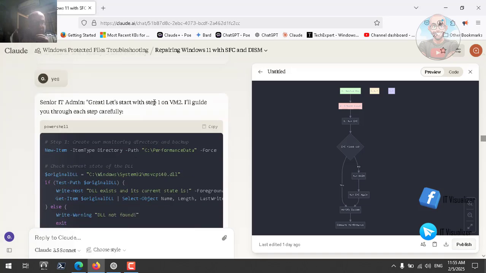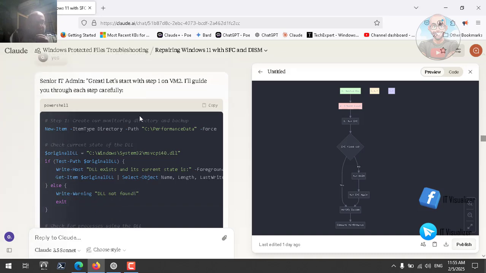Let's start with step one on the VM. I will guide you through the steps carefully. First of all, we will create our monitoring directory and backup. Here we will monitor the performance of the machine and apply our fixes. So we'll have this cmdlet to create a folder in C called performance data, and force, so if it is already there, it will create it again. Okay. Check the current state of the DLL.